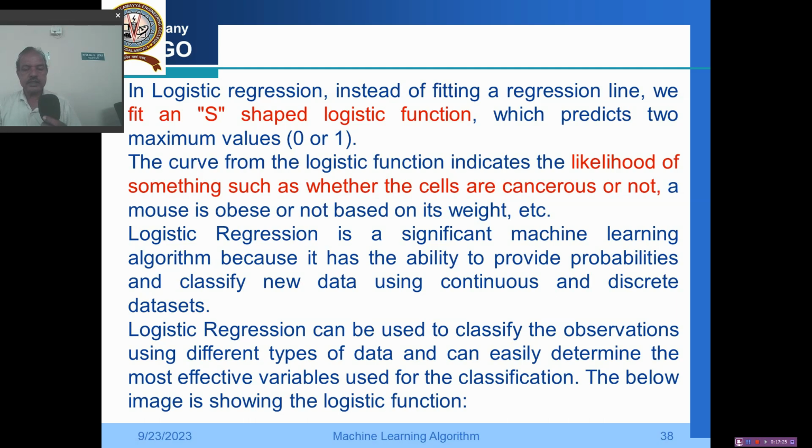Logistic regression is a significant machine learning algorithm because it has the ability to provide probabilities. As I told you, it varies between 0 and 1, it can be 0.1, 0.2, 0.3, 0.8, etc. It works on new data using continuous and discrete data sets. It can be used to classify observations using different types of data and can easily determine the most effective variables for the classification.